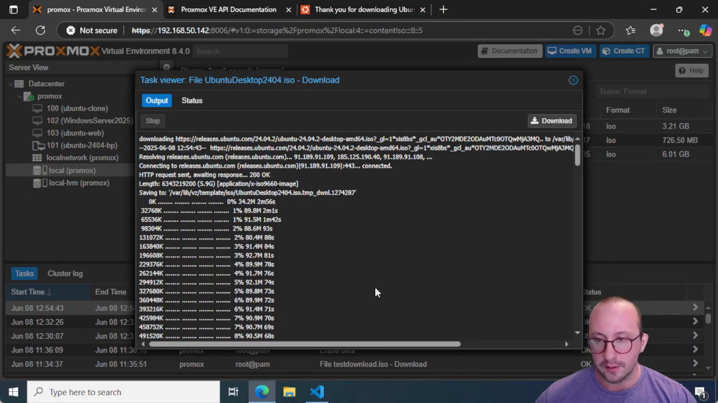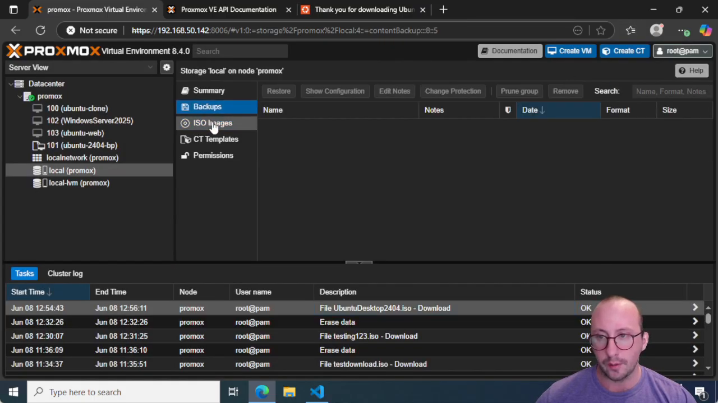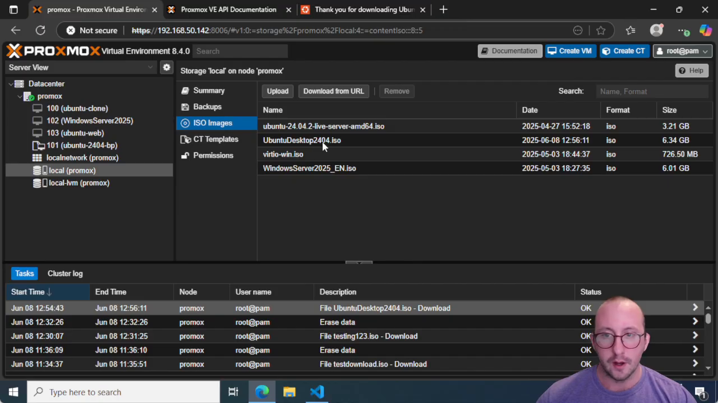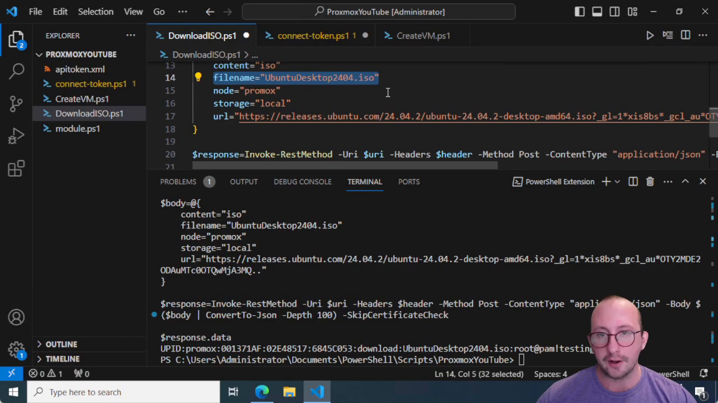Let's just take a look to see how far along we are in this download. So it is actually done here. If we go into backups and back into images, we can see our ISO is there. It's downloaded. It's just over 6 gigs. So that is fantastic.